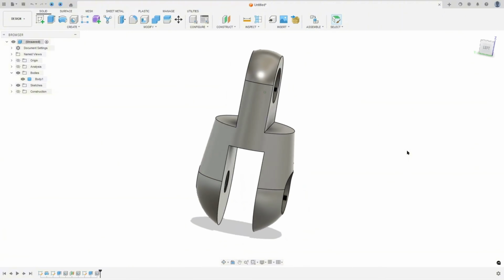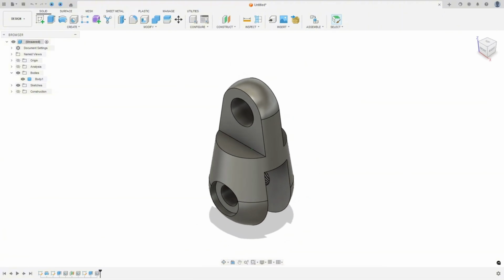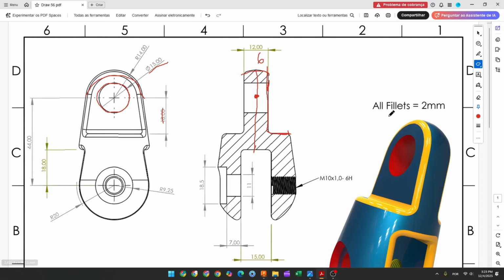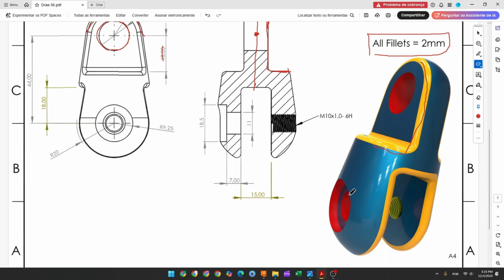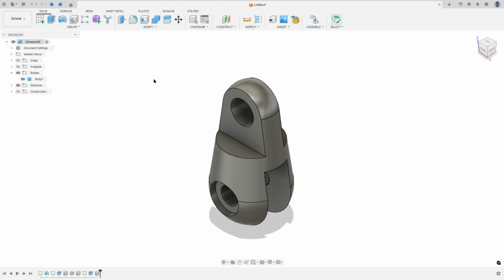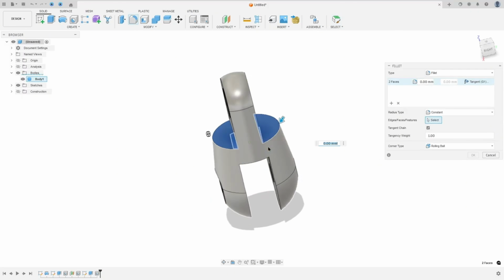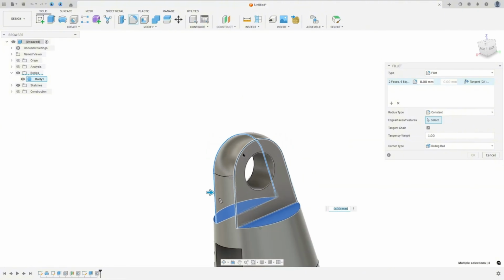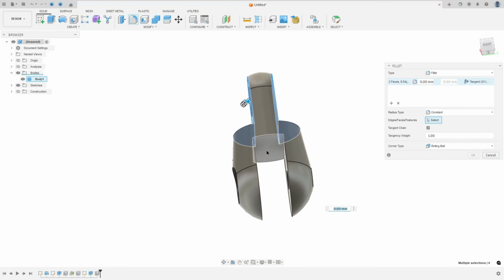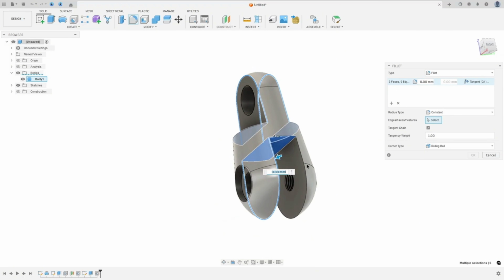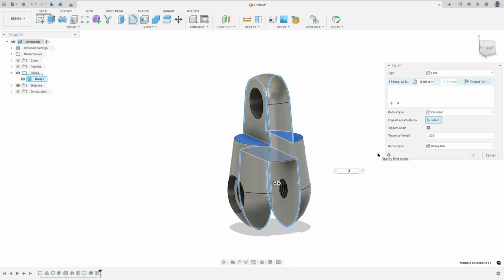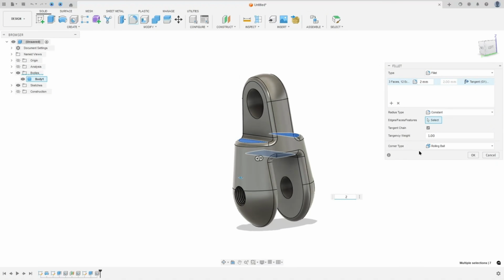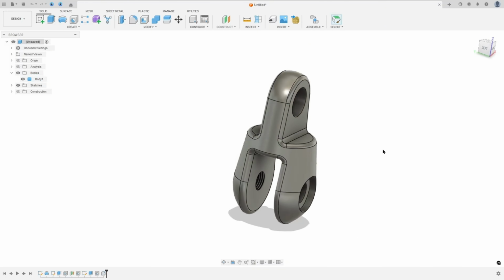Now to finish this exercise, we use the fillet. So our fillet here is 2 millimeters in the yellow edge here, okay. So let's create this. Go to fillet, select this face here, and this face here, and select this edge here, this edge here and this edge here, 2 millimeters, and press OK. We made this.